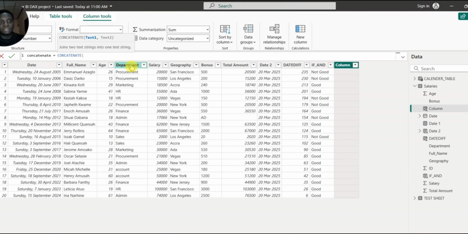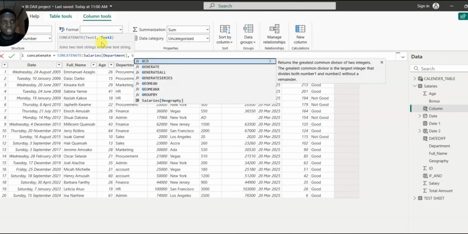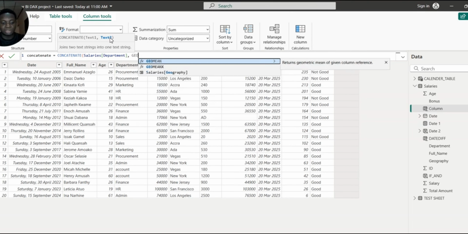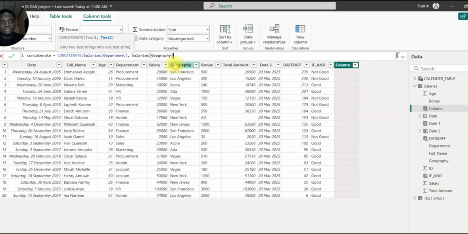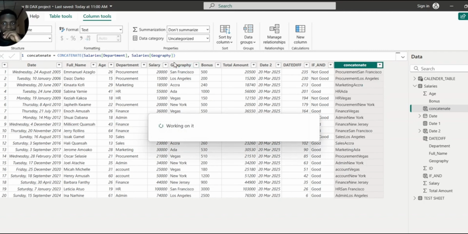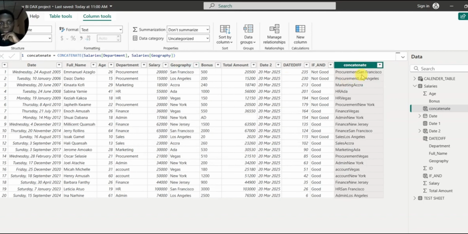So what's the first text? Let's say department. You are trying to combine department and then geography. We are going to say department and we are going to say geography. So text 1, text 2, where text 2 is geography. Then we close it and click on enter, and that's what we see here. But you see that it's joined everything together. There's no space. It's more or less like you are saying procurement at Francisco, which is really wrong.